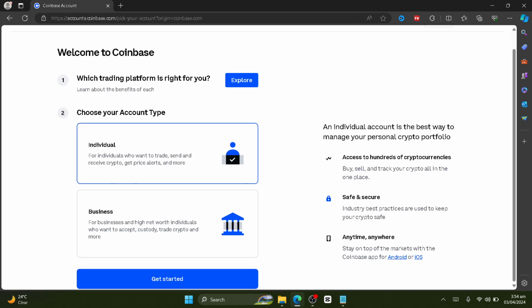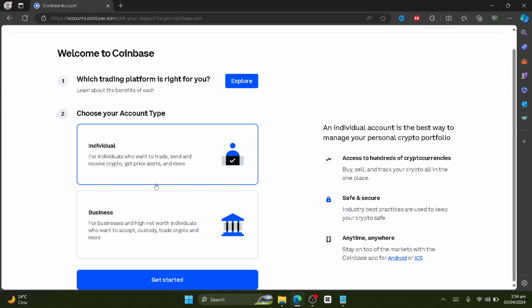So just click on it and then just select the relevant option here, individual or business. So just click one of these. I'll just click on individual, it's the most relevant to me, and then just click on get started.